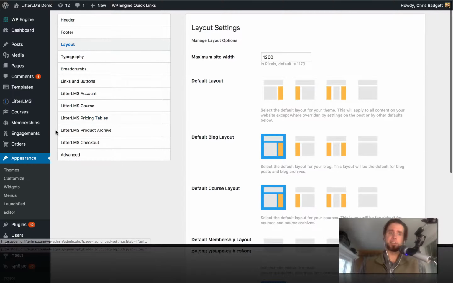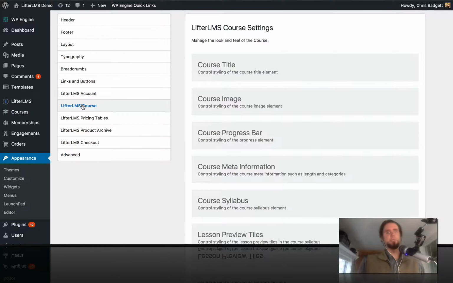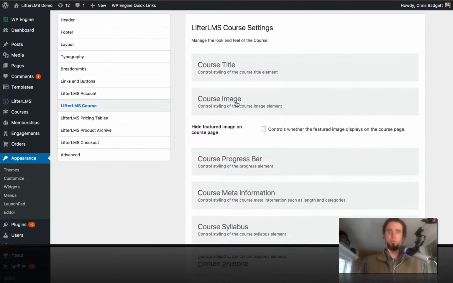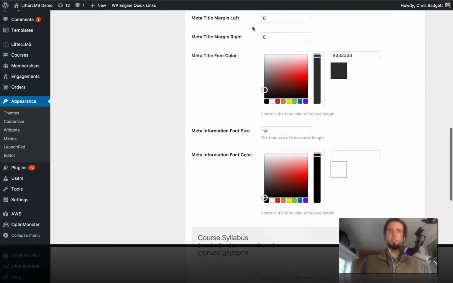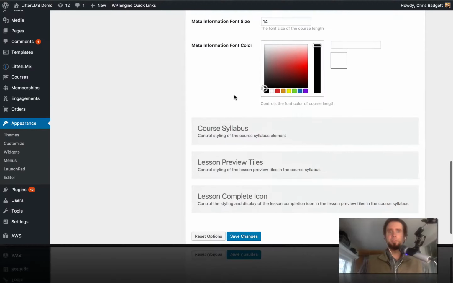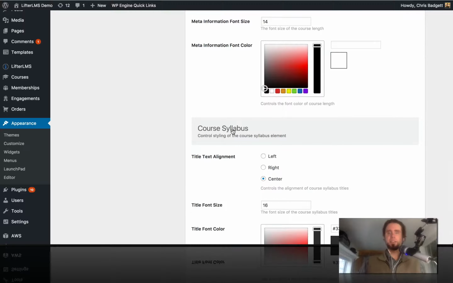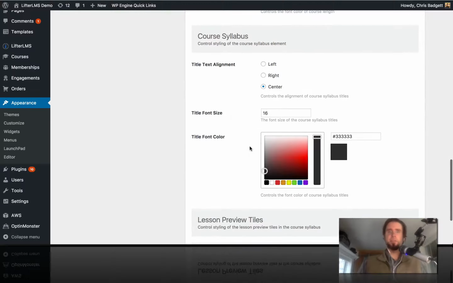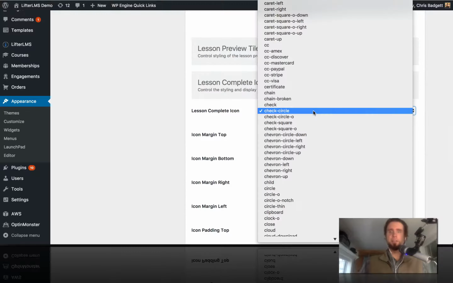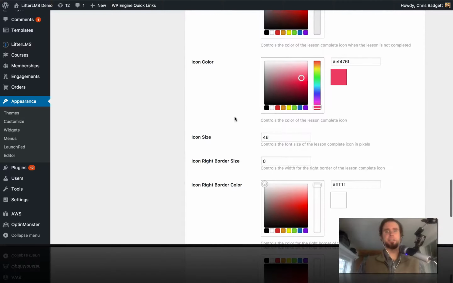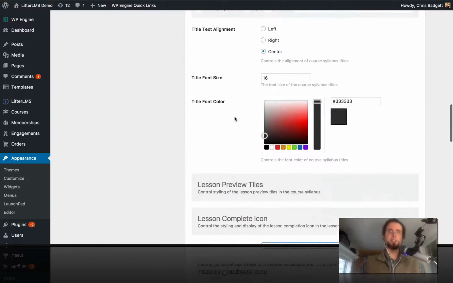Now, if LifterLMS is installed, you can really start modifying the LifterLMS components like courses and the pricing tables and the checkout screen. So, what color do you want your progress bar to be? What colors do you want your data that goes with the course? When you look at the syllabus, how do you want those tiles to lay out? When somebody completes a lesson, do you want all these different symbols? We're just using the check mark. So you can see how there's a ton of options here, and that's what makes LaunchPad so powerful.